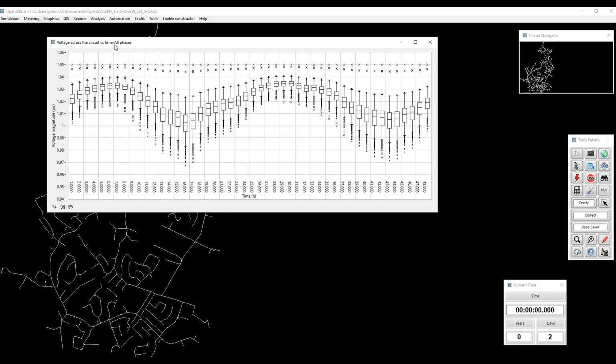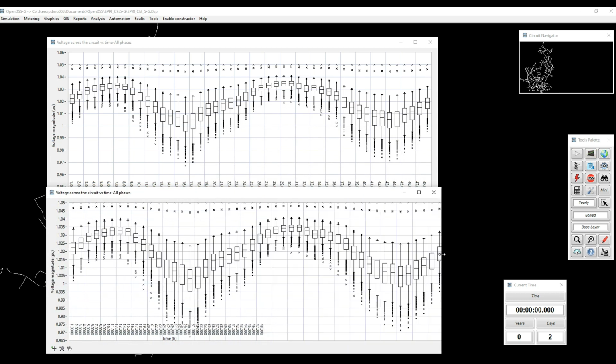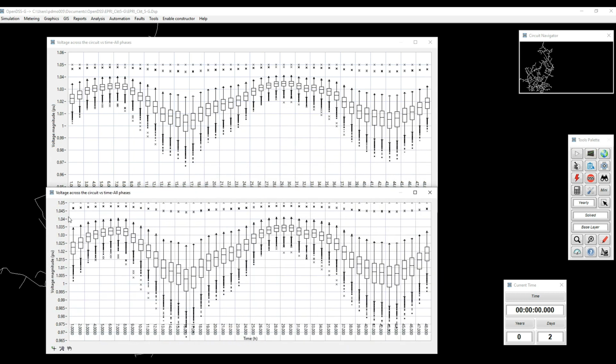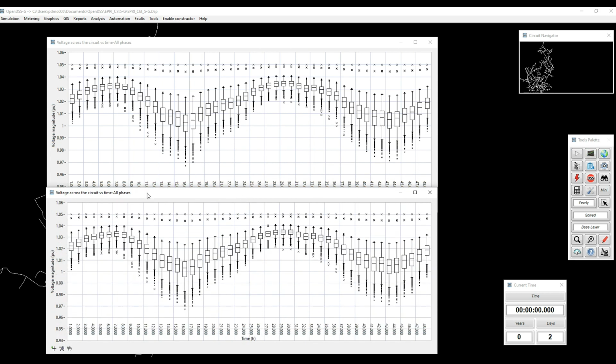Now, on the title of the window, you can see that it says all phases, which means you can work with all the phases across the feeder, or you can go with specific phases. For example, in this case, let's suppose we want to bring together and compare the trend in terms of the voltages across the feeder for phases 1 and 2. So I can just open another block and whiskers graph, and what I'm going to do is the following. On the one on the top, I'm going to go with phase 1, and the one at the bottom, I'm going to go with phase 2.